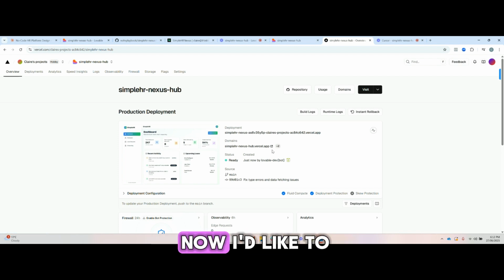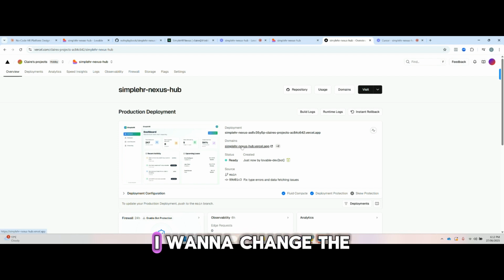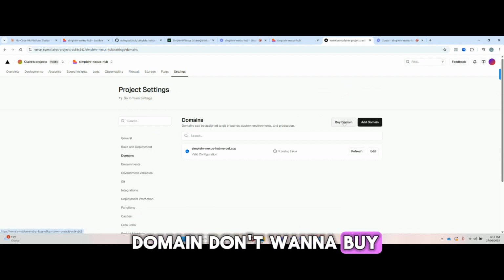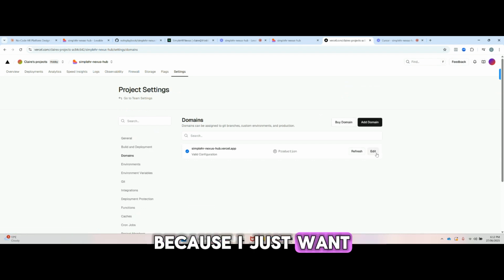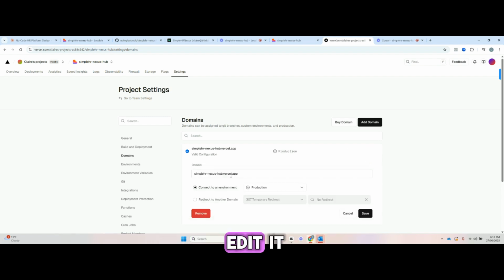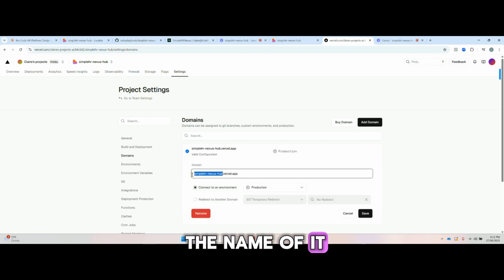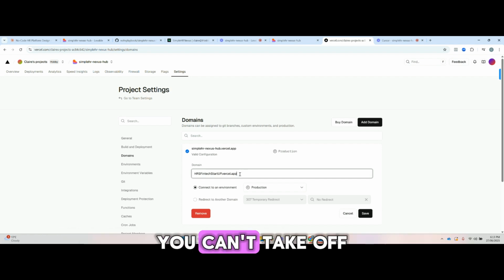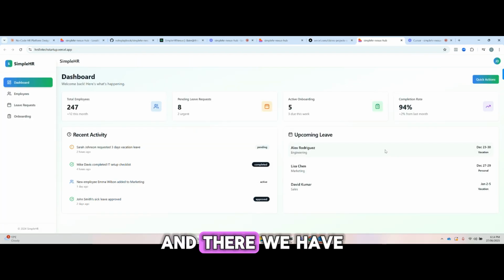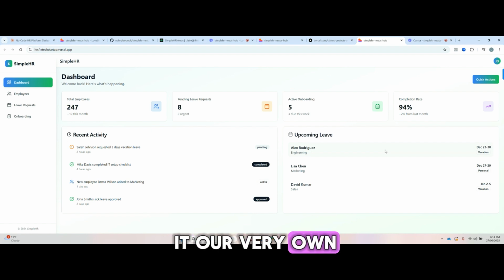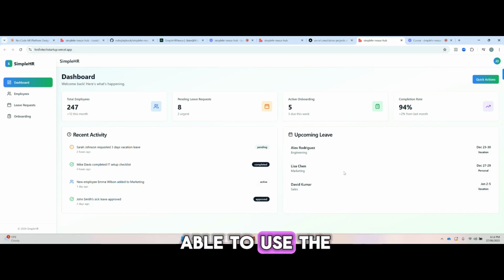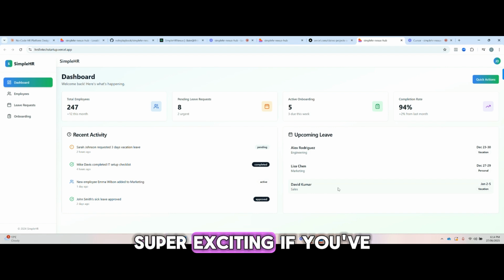The only thing right now I'd like to change is the name. But if I click on domain, I don't want to add a domain, don't want to buy a domain, because I just want employees to be able to use it. So I'm just going to edit it. I'm just going to change the name of it. So, HRS FinTech Startup. Unfortunately, you can't take off Vercel.app. And there we have it, our very own HR system. All you now need to do is provide your employees with this URL, and they're going to be able to use the HR system. Super exciting.